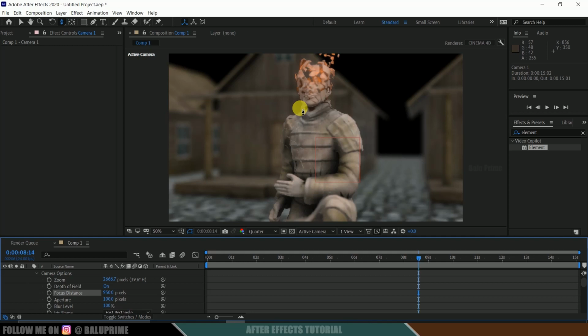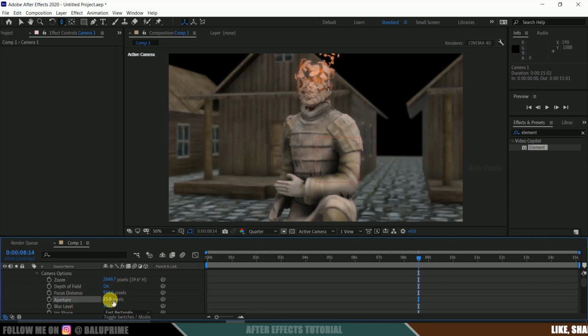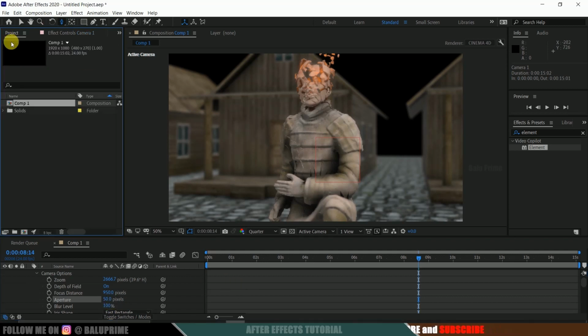So once the focal distance is set, again we can reduce this aperture to 25 or 20, or you can leave it at 100. It depends upon your choice. So let me change it to 50. Okay, it's looking good. Nice.